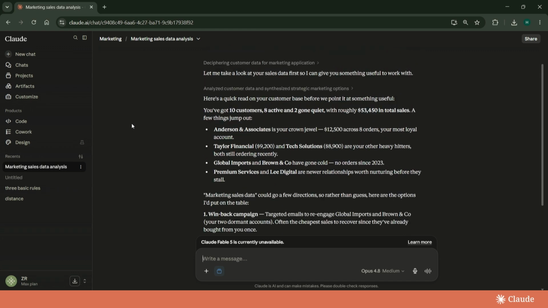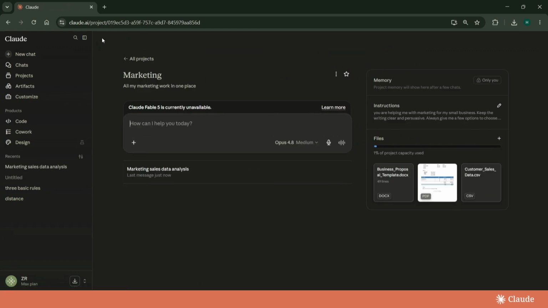One thing to keep in mind, your individual chats inside a project don't automatically see each other. What's shared across all of them is the knowledge base and the instructions. So if there is something important you want available everywhere, put it in the knowledge base. Remember in the last video we talked about the memory? Here's where it connects. Each project keeps its own separate memory automatically. There is no toggle to flip. As long as your memory is turned on, this project quietly remembers its own context, completely separate from your other projects and your normal chats. So your marketing project stays focused on marketing and it never gets mixed up with anything else.